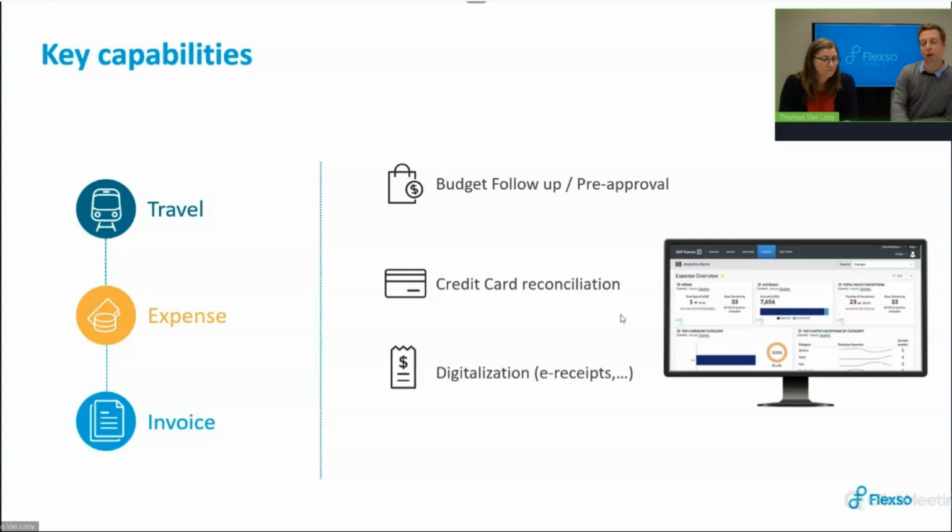Obviously, digitalization is key as well within Concur. There's possibilities to directly integrate e-receipts using the full mobile application, these kinds of things. AI is also foreseen within the tool. So that's all part of the package, let's say. And the end goal is capturing invisible spend for end users, but typically, of course, also for management from a reporting point of view as well.